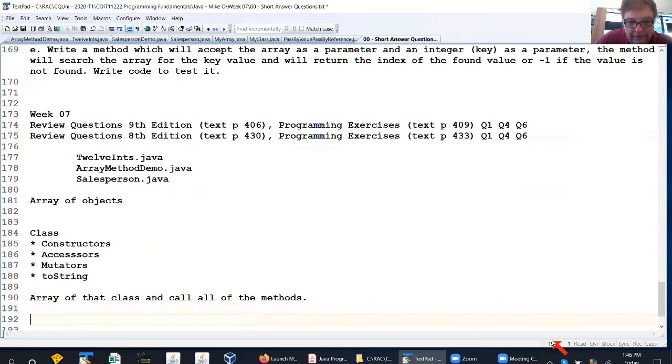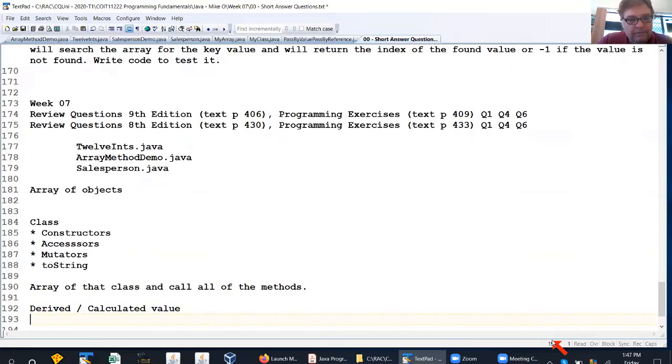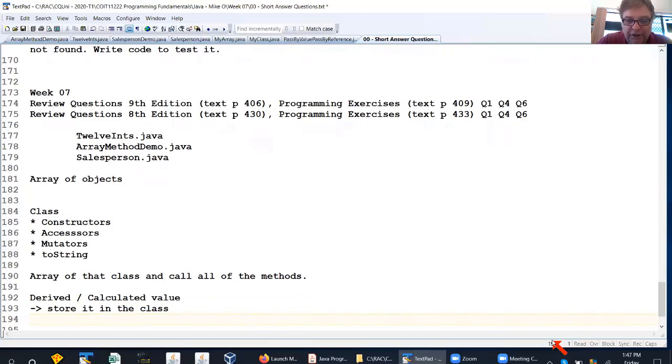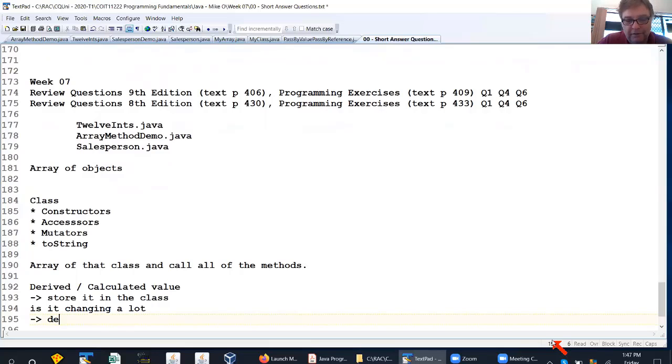Sure. When you've got a derived or calculated value, memory's cheap and disk space is really cheap, so it's not a bad idea to store it in the class. But is it changing a lot? Are you affecting the data that goes into that calculation? In which case you might want to just derive it when you need it.